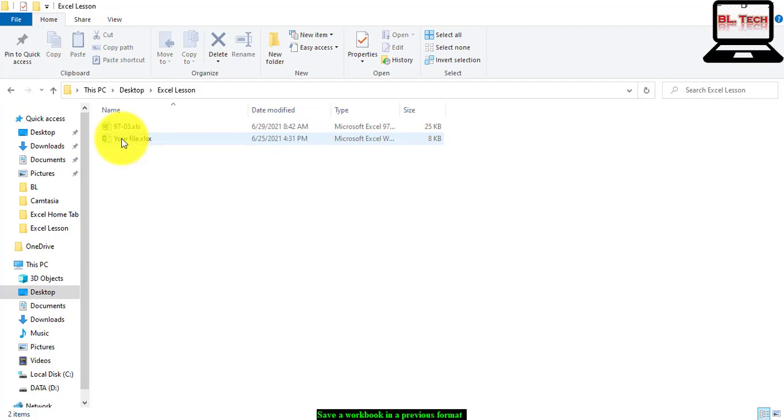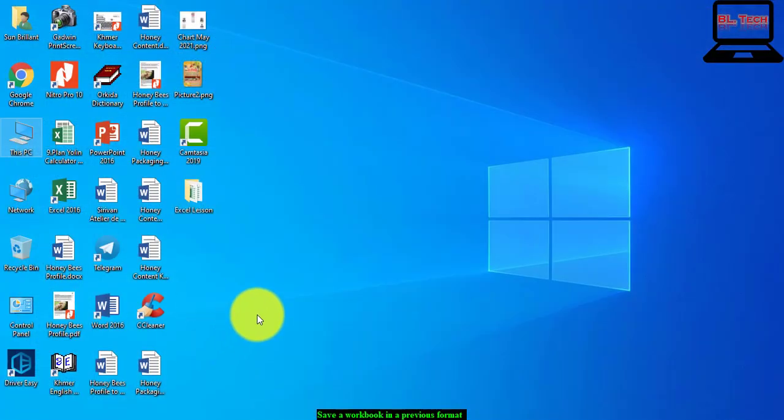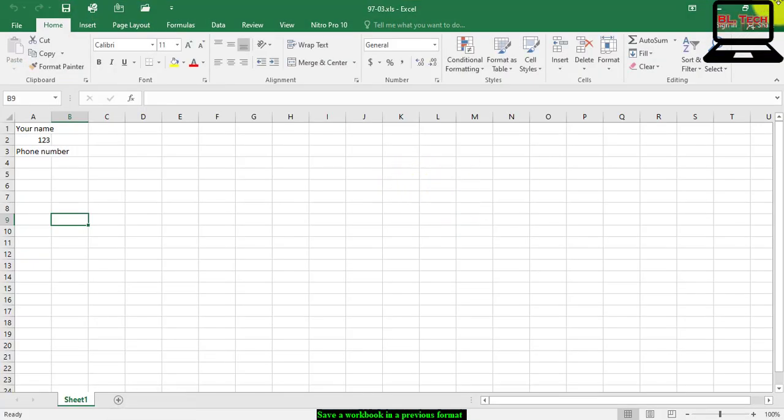So the previous file extension is XLS, meaning it is supported for Microsoft Excel 97-2003 worksheet, and your file is Microsoft Excel 2016 with the extension XLSX. Okay, we close.